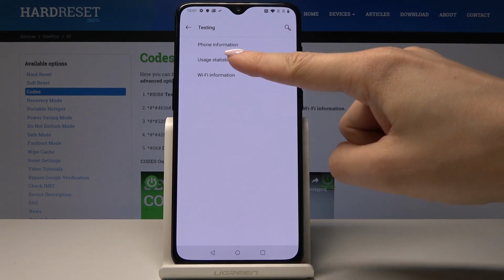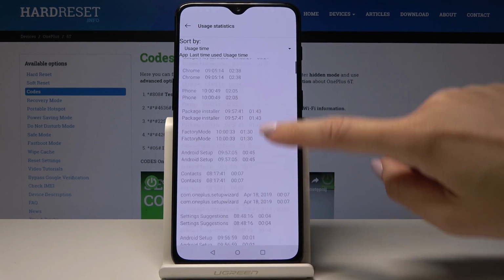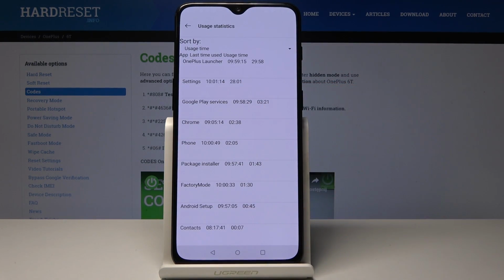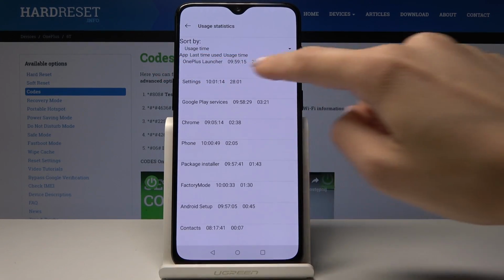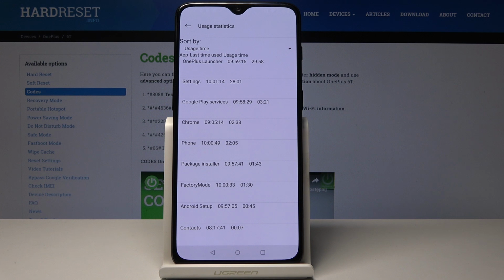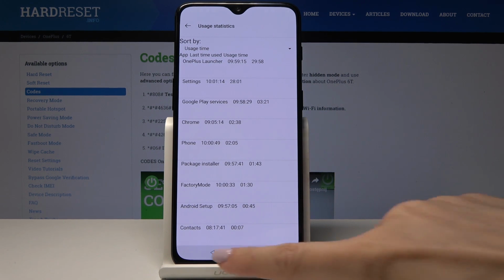Then you can open the usage statistics. Here you can see the time which each app was used. As you can see, here are the notifications about last time used and also the usage time.